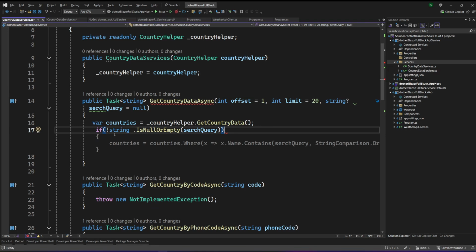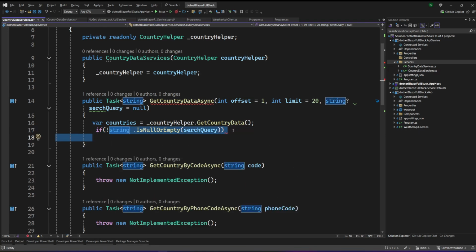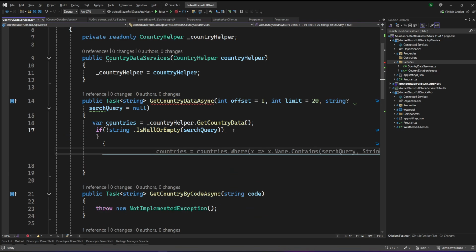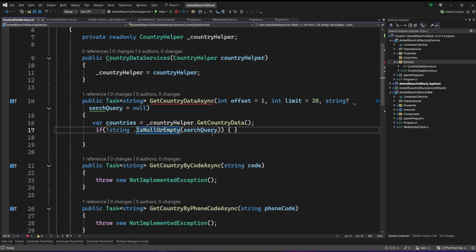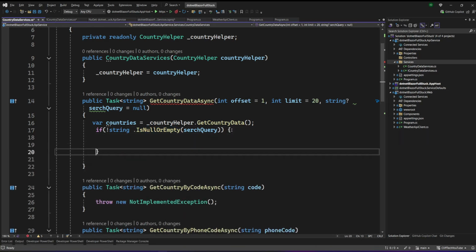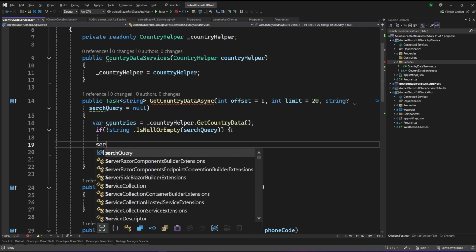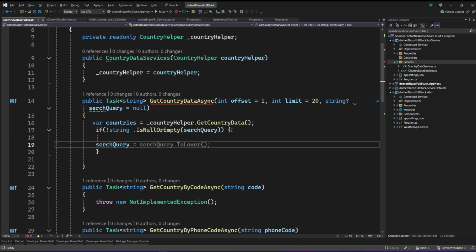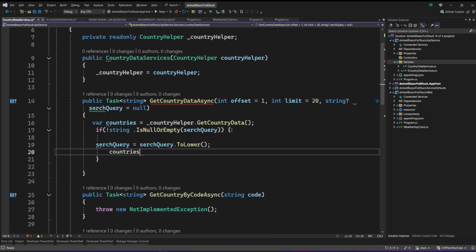So we're going to say if we first of all want to fetch the data here, the Copilot is trying to suggest something that's not what we want. So let's go ahead and say search query here. First of all, we want it to go to lowercase, to lower, and we say countries. So now we have access to the countries. What we are trying to do is be able to search a country by name, and then the data will come in.